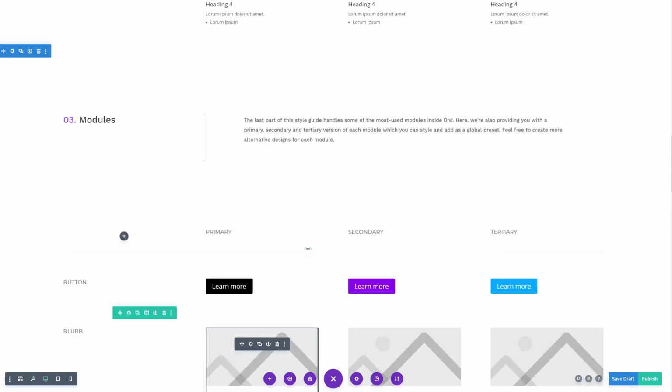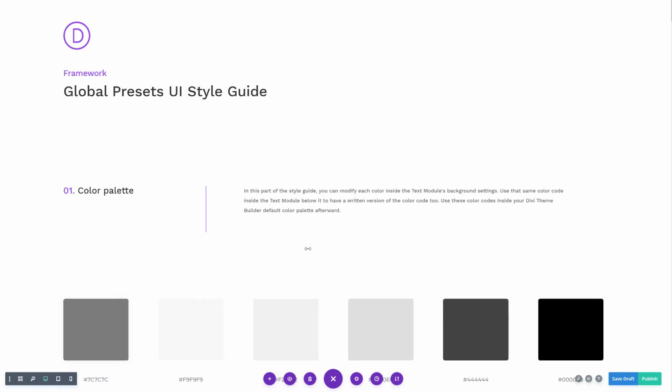So go ahead and play around with this framework and create stunning web design with Divi.